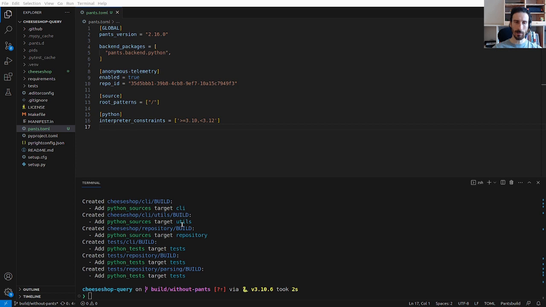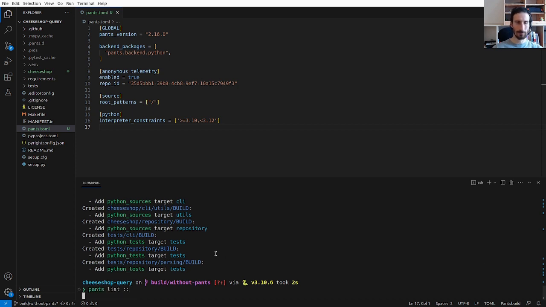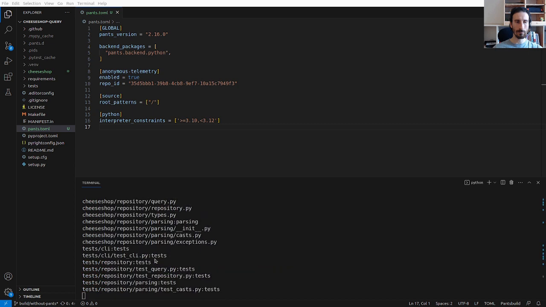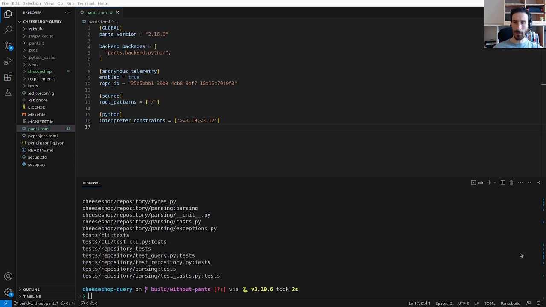Notice that Pants has created Python sources targets for the source code modules and Python tests target for the test modules. This is because by default, modules that start with test underscore or end with the underscore test are considered to be test modules. Keep in mind that there may only be one build file per directory. A Python source target would include all source modules found in the directory where the target is declared. The same applies for the Python test targets. Let's now rerun the list goal to see what source modules are available to Pants. Also, let's see what's inside a particular directory.